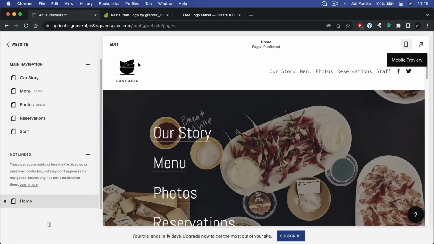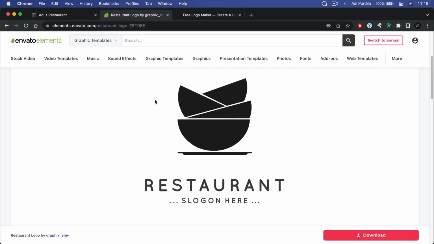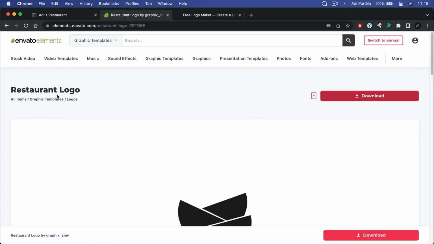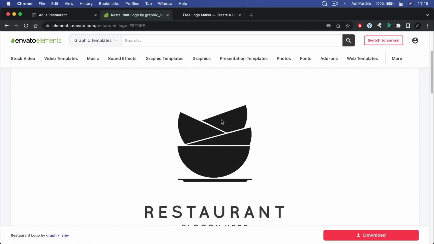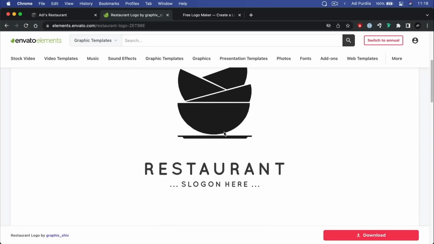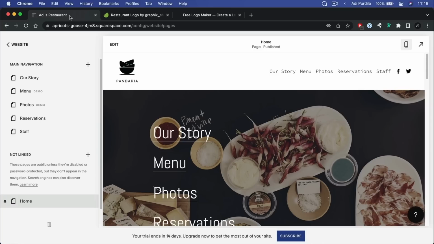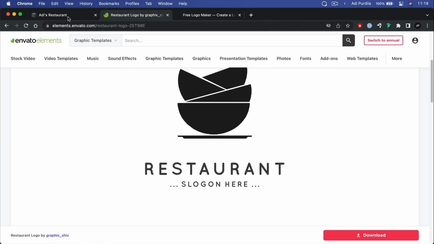Now, the logo that I got here is from Envato Elements. It's this one here, restaurant logo. There are tons and tons of logo templates here for you to choose from. And I just went ahead and downloaded this one. I changed the text in an image editing application. And then I exported that logo as a PNG, and I just loaded it into Squarespace. And now I have a logo. So it's really up to you where you get the logo for your business, but these are two options that you might want to consider.